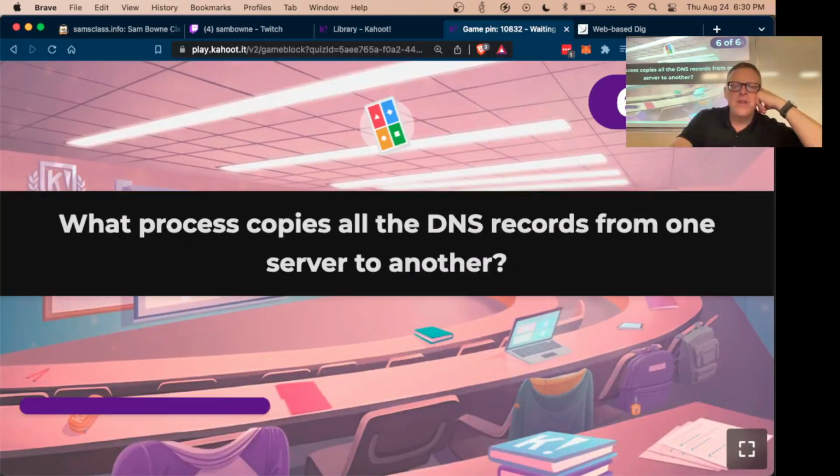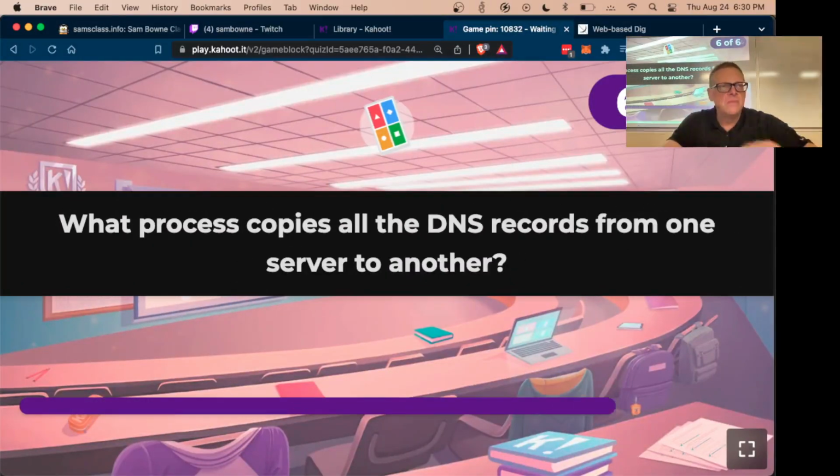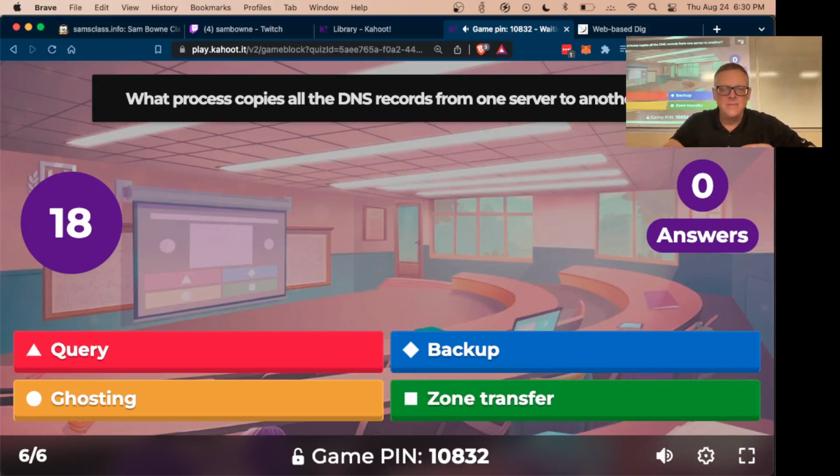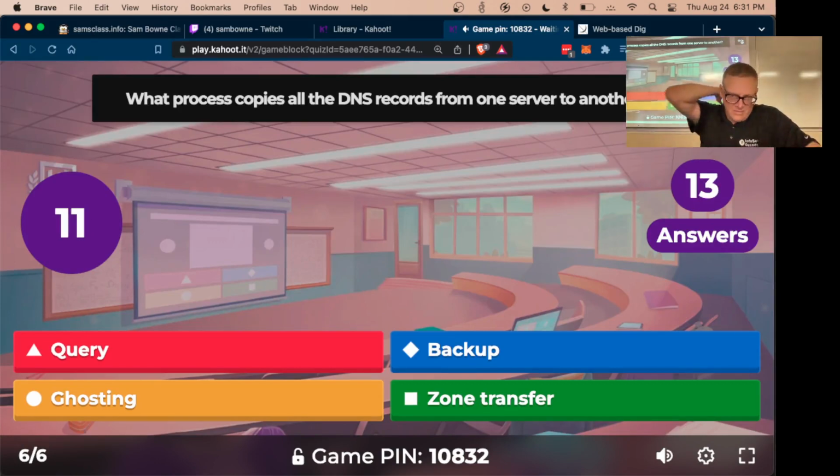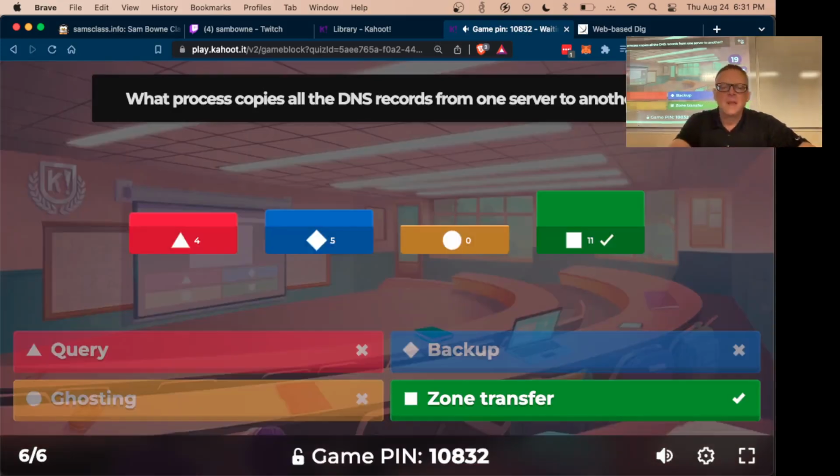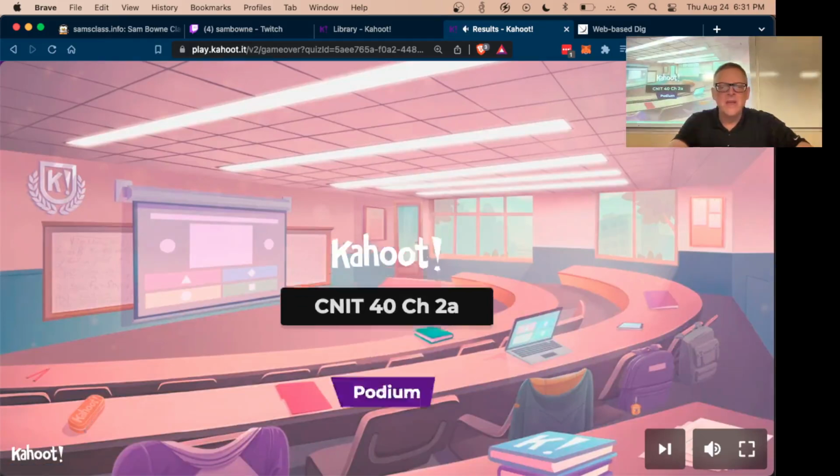All right, so what process copies all the records from one server to another? That's called a zone transfer. And Microsoft, in their wisdom, used the same word for an Active Directory duplication because they're like that. But anyway.